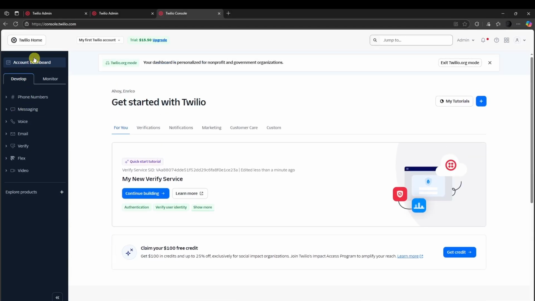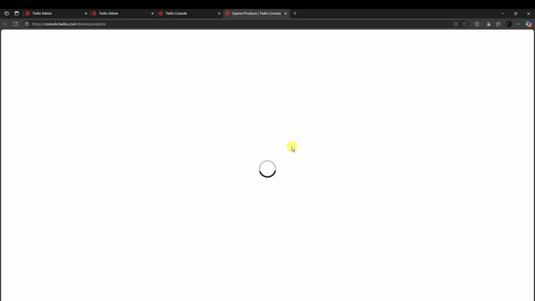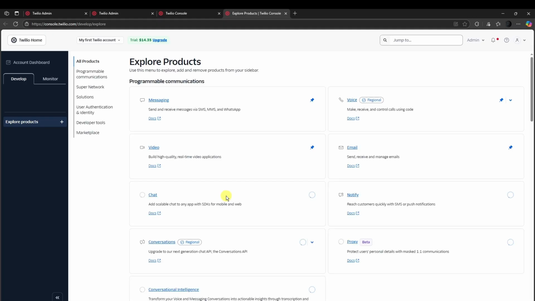And I'm going to explore on the left side right here, the dashboard. I have two sections. I have develop and monitor. In develop right here, I can simply click on explore products. It will open up a new tab. And in here, what I've noticed about Twilio is the user interface is quite slow. Well, anyway, for the explore products, we have messaging. In here, you're going to see WhatsApp right there.